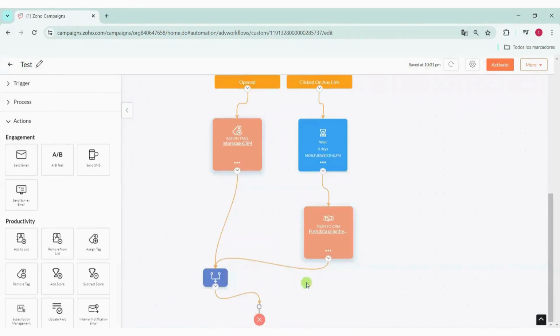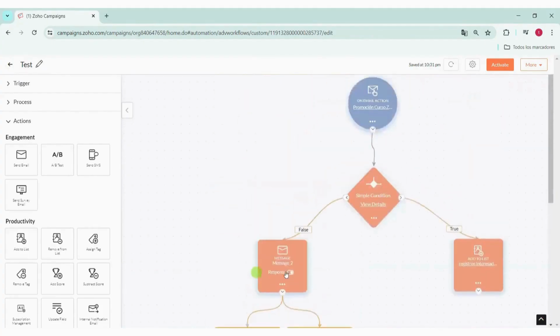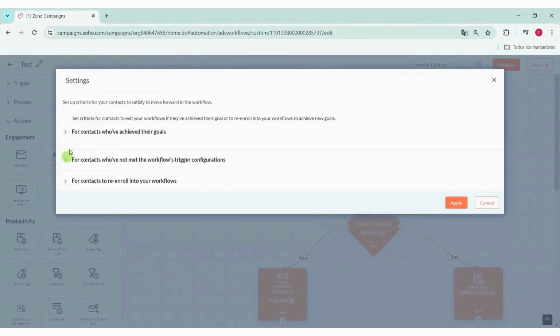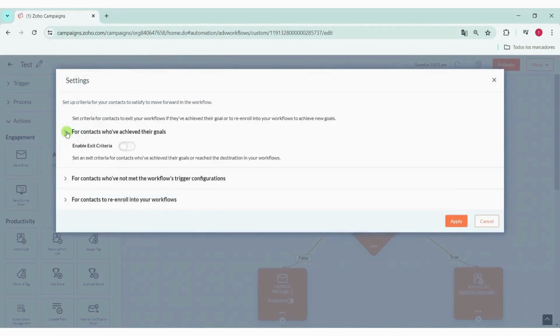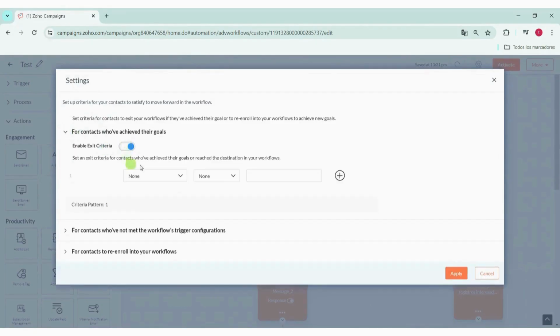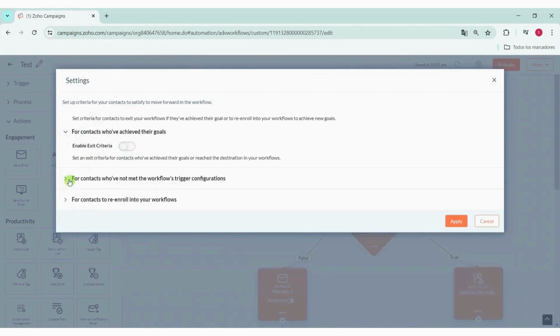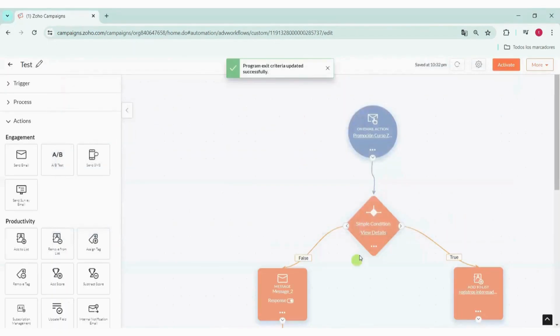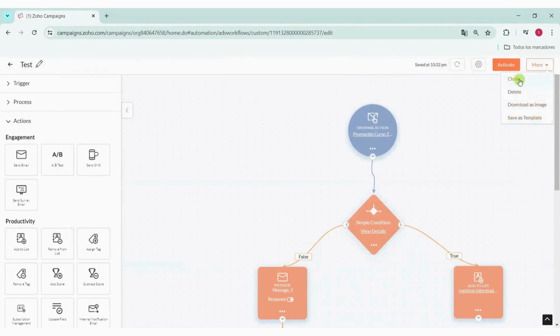Once our process is set up, we're going to use the gear icon to configure the different criteria for the workflow in the contacts, okay? For contacts who have achieved their goals, we can enable the skip criteria or not. And for contacts who didn't meet the goal, we can either keep them in the workflow or remove them from it. In this case, we select the first option, apply it. And now, using the plus sign, we can clone, delete, download this template as an image, save the template, and once the changes are made, activate it.